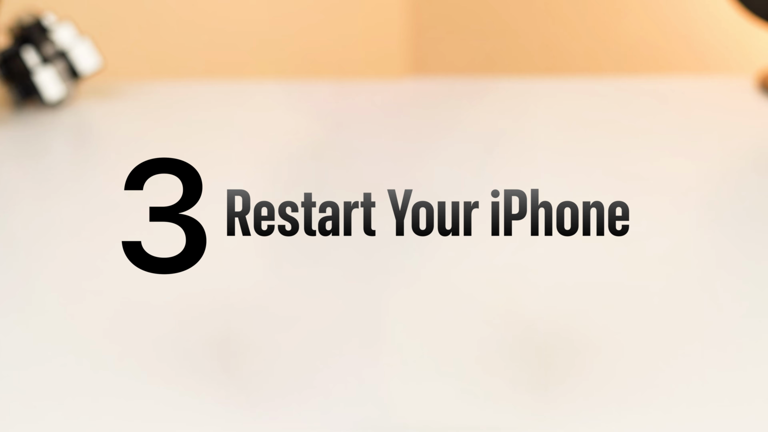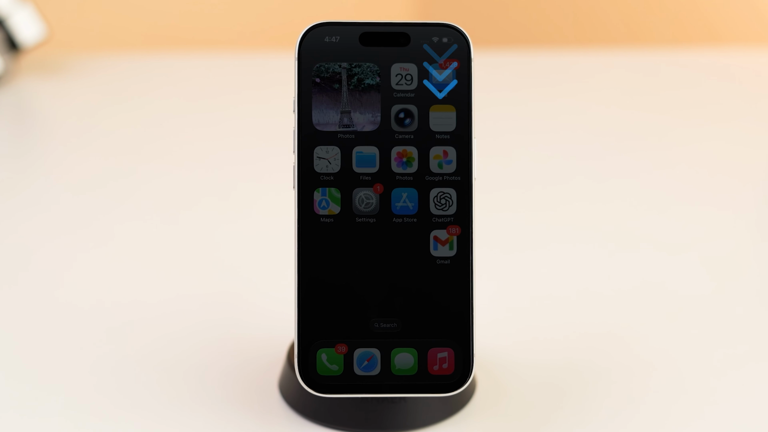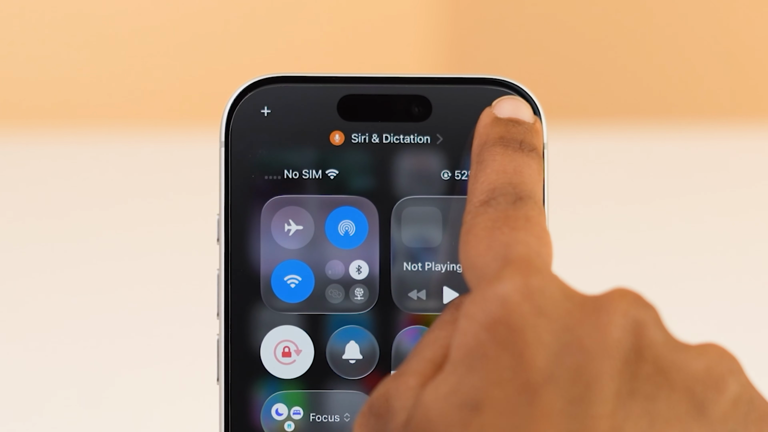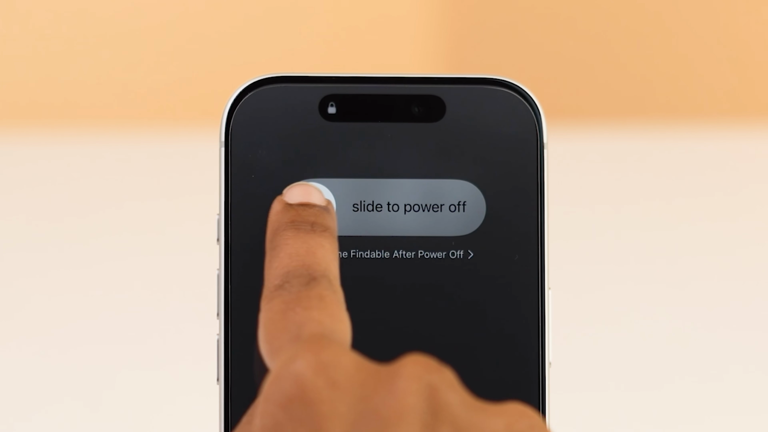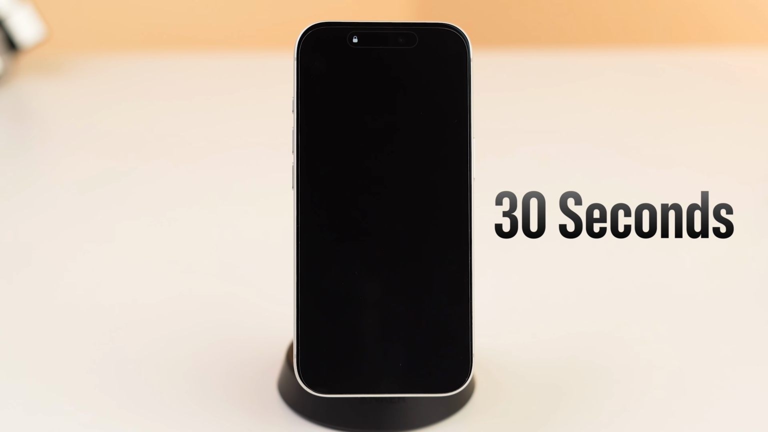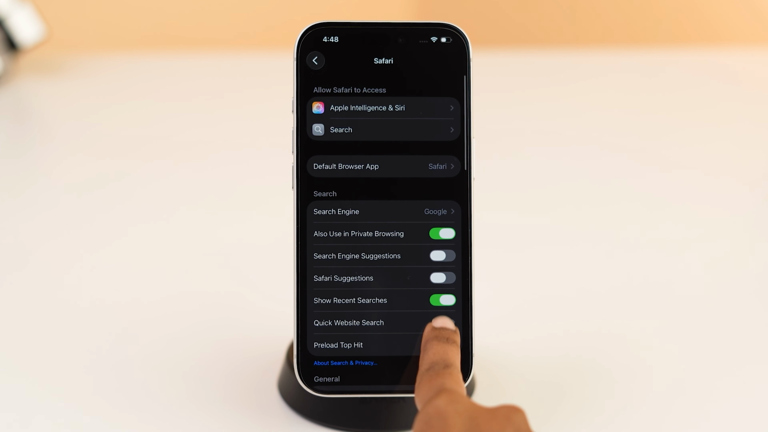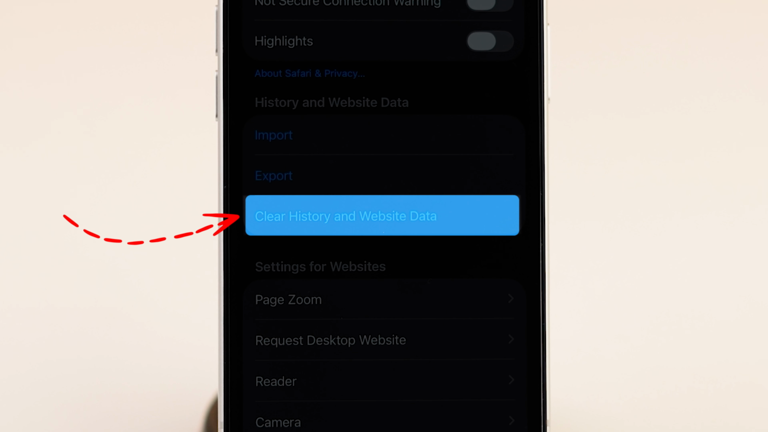Third, restart your iPhone. Swipe down from the top right corner to open the control center. At the top, long press on Power button, and then slide to power off. Wait 30 seconds and turn it on again. After restarting, check again. In most cases, this fixes the problem.